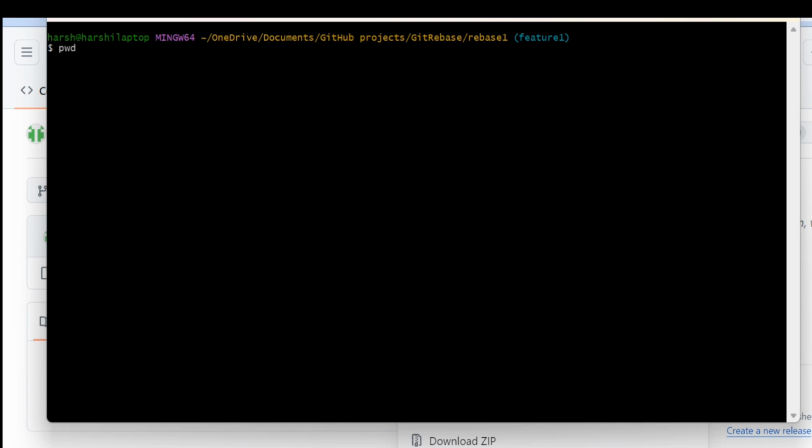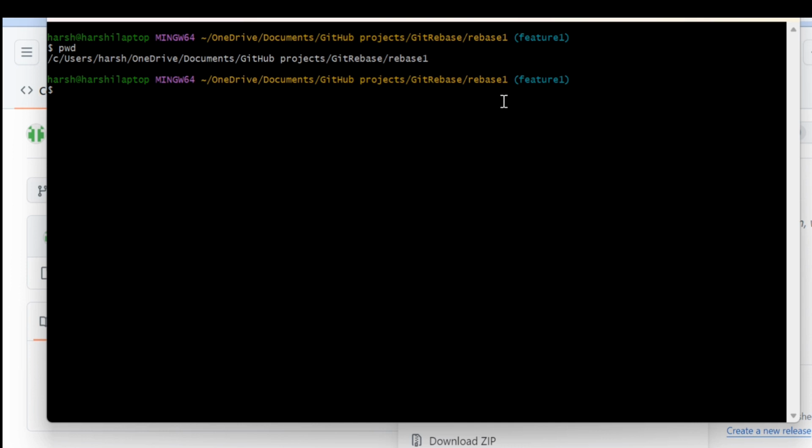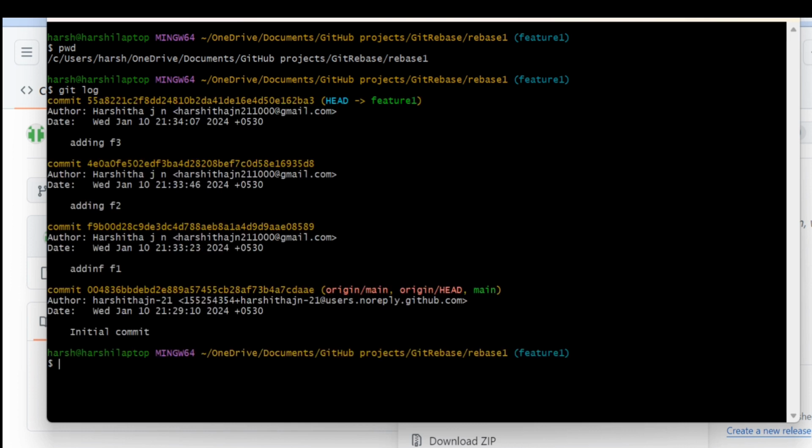So let me give pwd. You can see I am in my rebase folder in the local. So if I say git log, you can see f1, f2, f3 files in my feature branch. In the feature branch it is added. Right now I have these 3 files in feature 1 which are not in the main branch. You can see here there is nothing in the main branch.